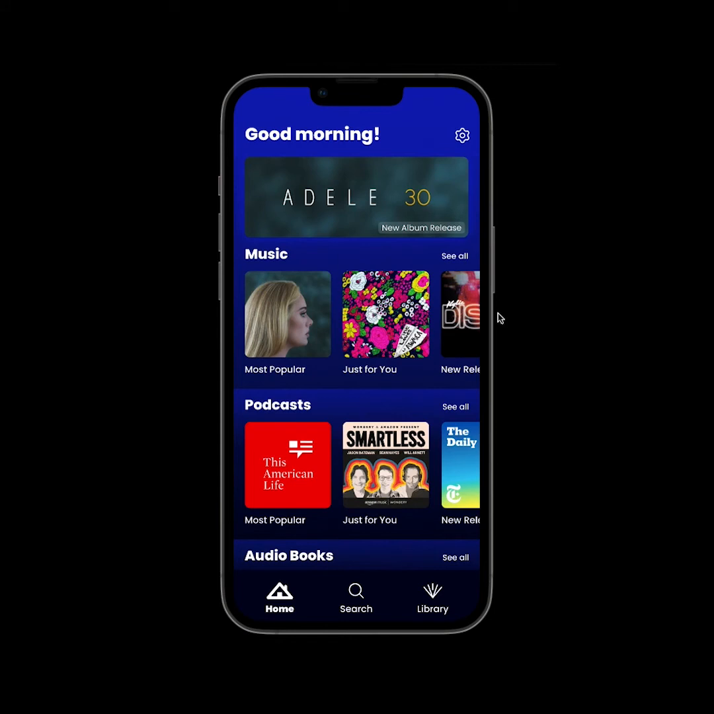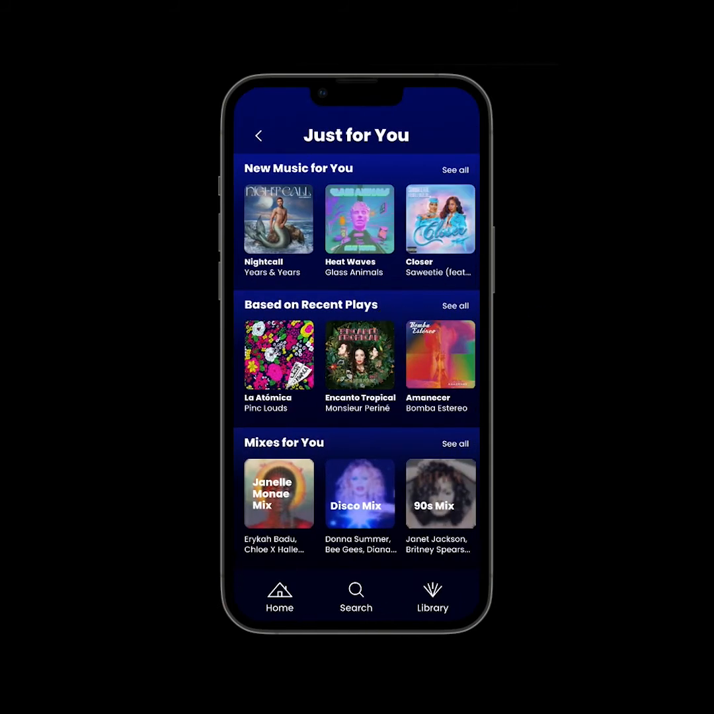Now the user would like to explore some new music that's been recommended to them. So first we'll click Just For You. Now you can see all the music that's been recommended to the user. Up top we have new music, then we have based on recent plays, and at the bottom are some recommended mixes. So let's go ahead and click this.